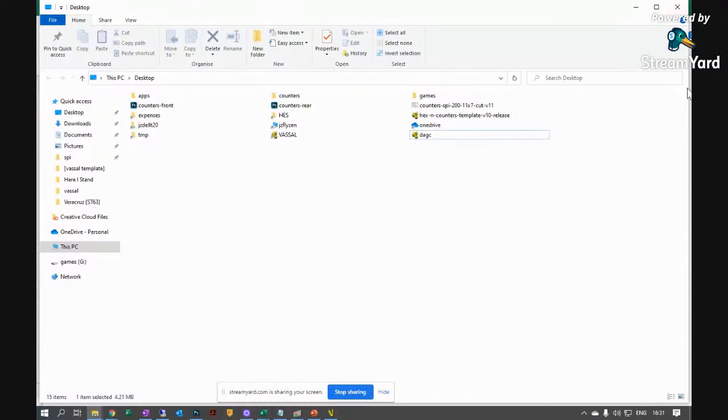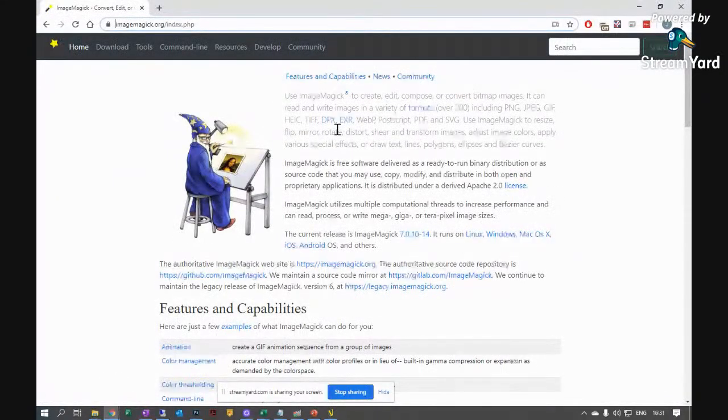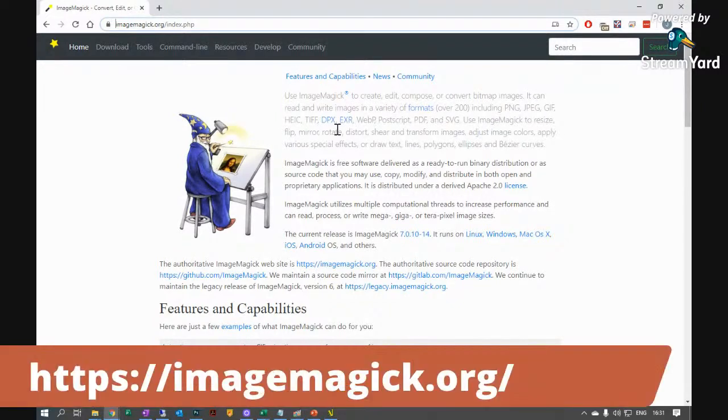So the way that I've sliced up the counters really uses a tool, and Alan, I think we've got them kicking around in the background. I create a file to a specific size and shape, and then I use a product called ImageMagick to slice up that image file. Now, it is dependent on the image file matching a template.